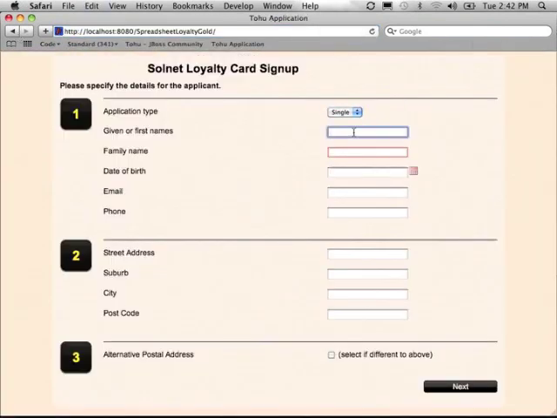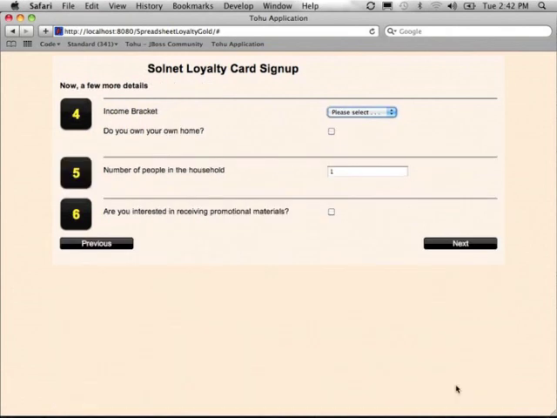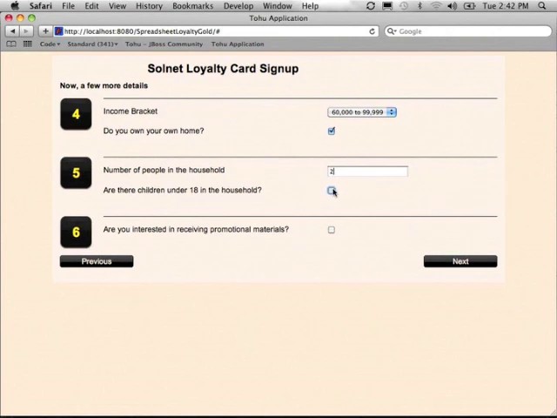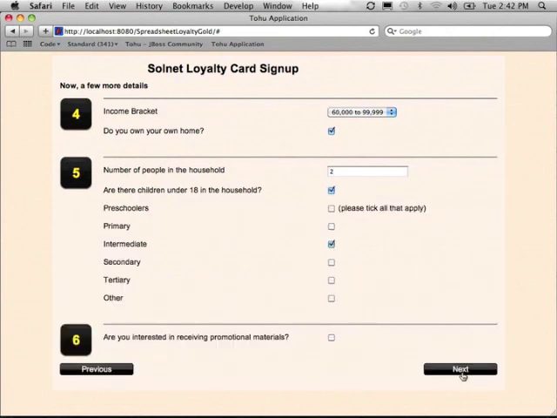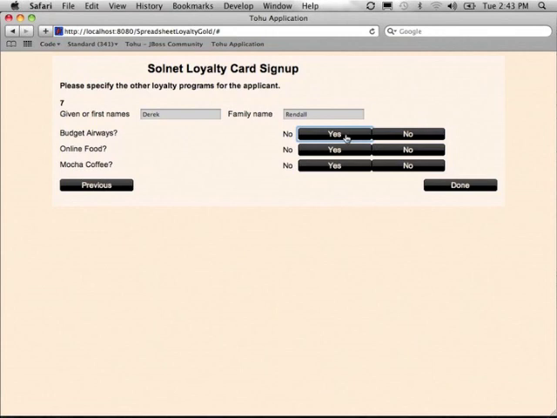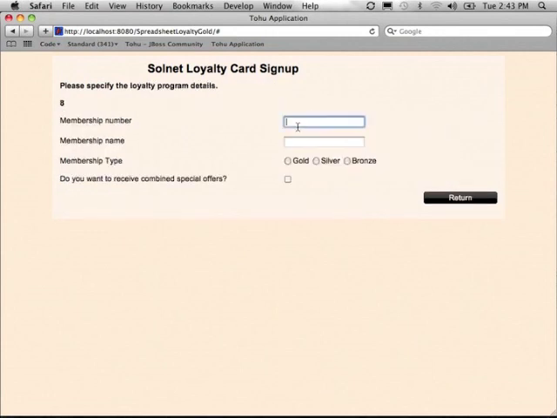and as we saw in previous examples, we have a set of pages that are put together where you can select such things as income bracket and other such information, where you can put in things like other flows of information.